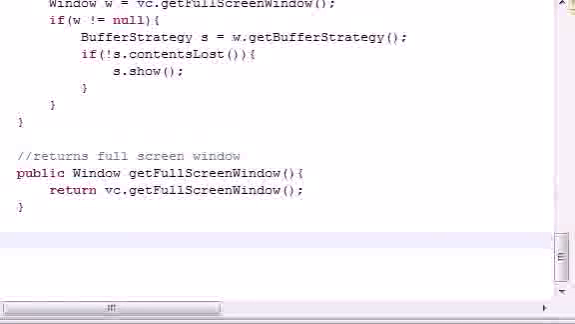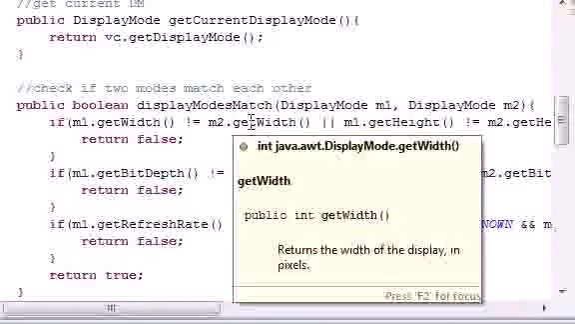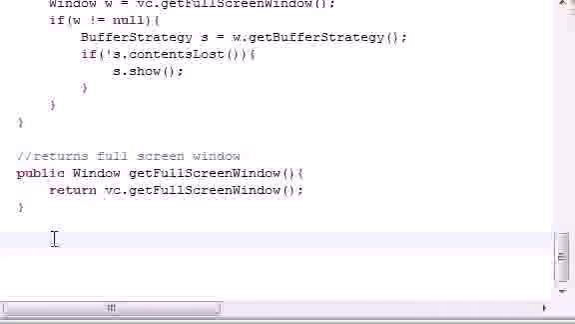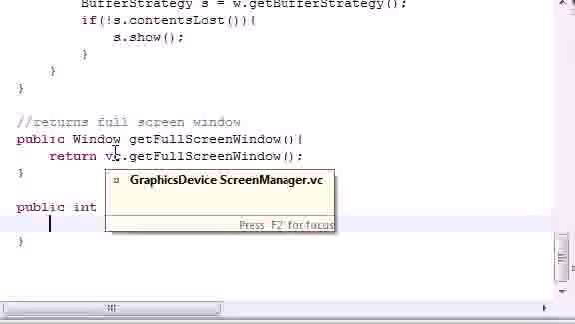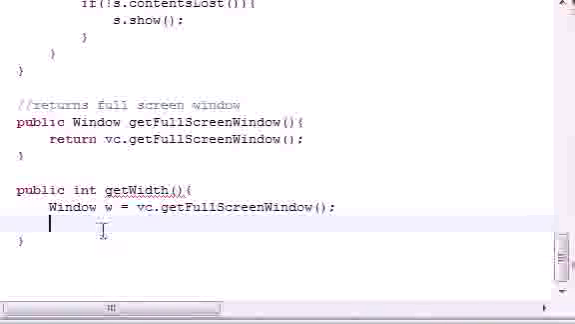Now, the last couple things we need to do, actually we need to build 4 more methods, but 2 of them are going to go by like a piece of cake. We're going to build 2 methods to get the width and get the height of our full screen window. And this is pretty much for testing resolution. So public int getWidth. It's not going to take any parameters. Window W equals video card dot getFullScreenWindow again, since we need to tell it what window we want to get the width of. And let's put if W is not equal to null.